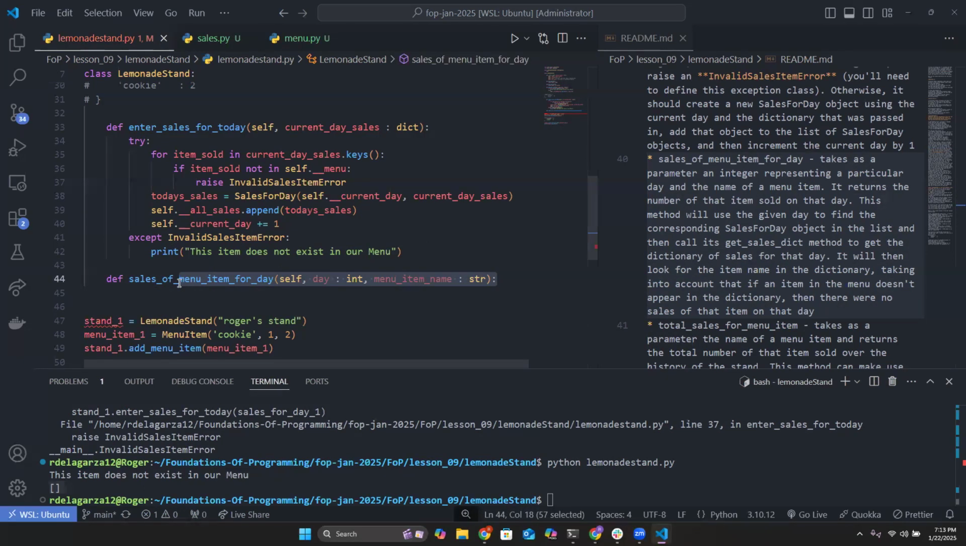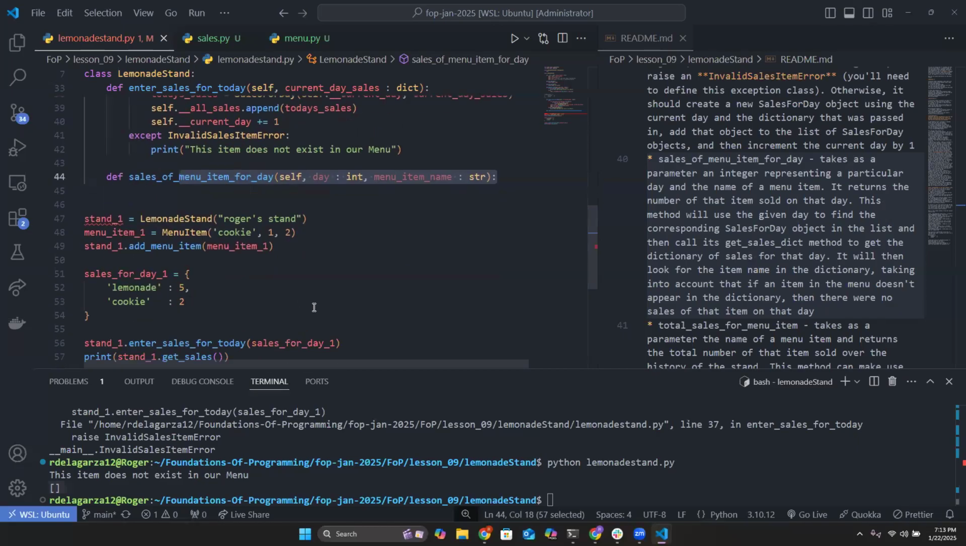a specific day, right? So let's say we've had our stand running for 10 different days. We've been selling cookies for a while. If I want to see how many cookies I sold on day 8, I would run this method, pass in the day and the name of the item I'm trying to check. And it should return to me how many of that item I sold on this specific day. So it returns the number of that item sold on that day.